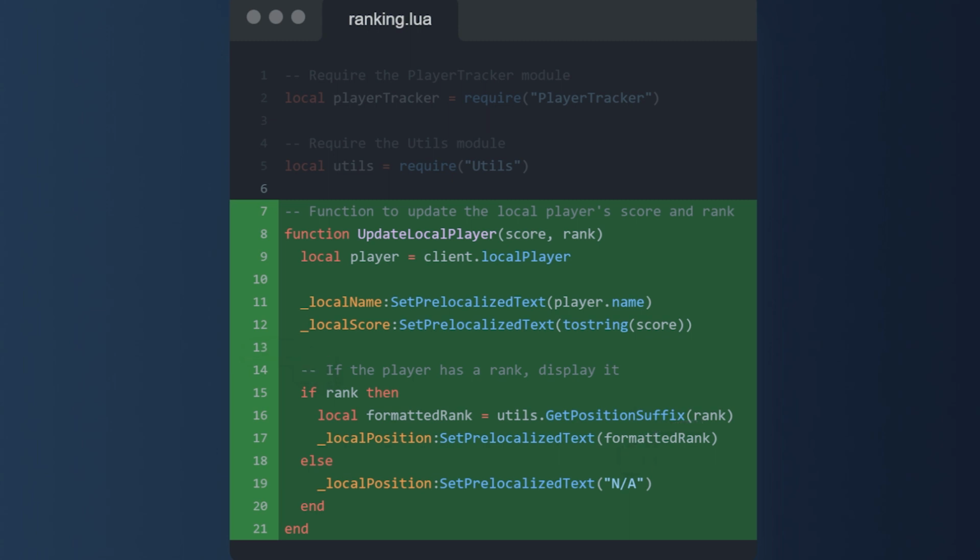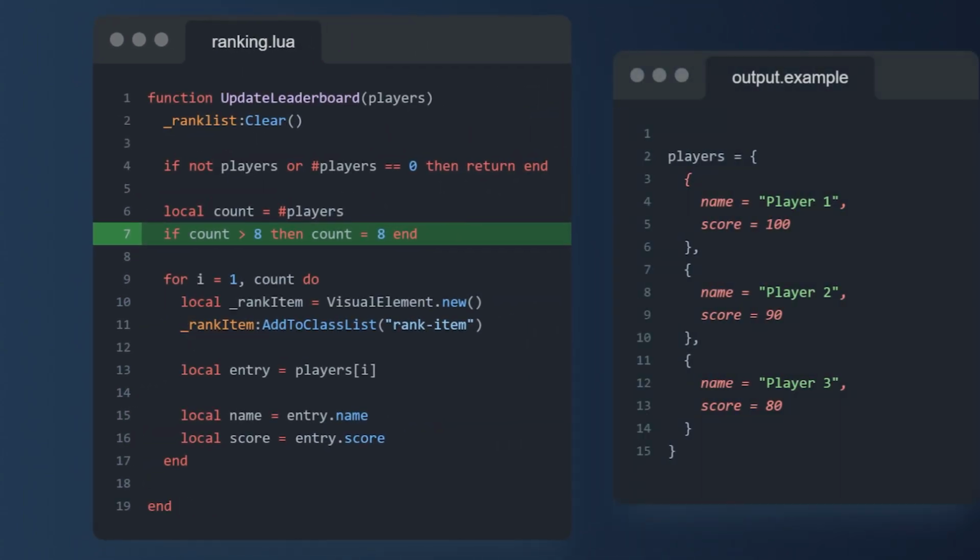And you can see here I have something called utils.getPositionSuffix, and this is the function that I'm talking about. Now this is not important, you don't have to add this. This basically just generates one. Now here we create a function called update leaderboard, which takes the player as a parameter.